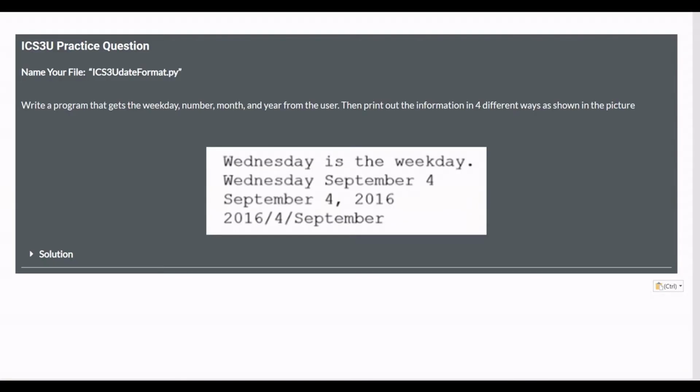Okay, so in this program we are being asked to get the weekday, so that's going to be a string value, the month and the year from the user. So month is a string, the day is a number, so that's going to be an integer, and the year will also be an integer, and we just want to display it in 4 different ways on the screen. So basically mimic this output to the screen. So let's go to our IDE and code that up.